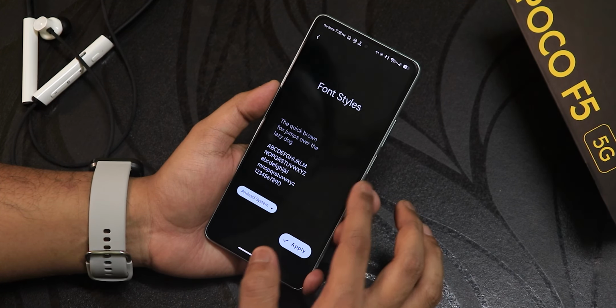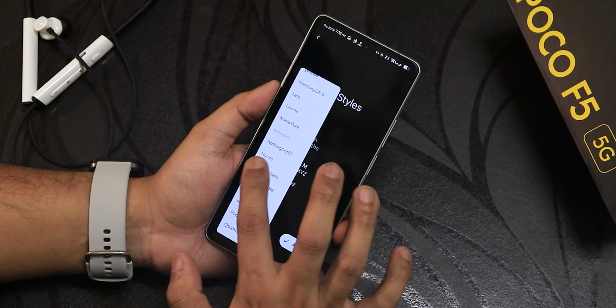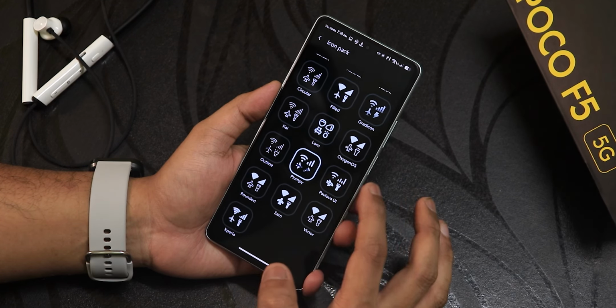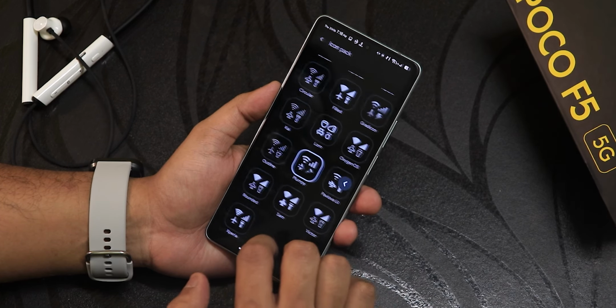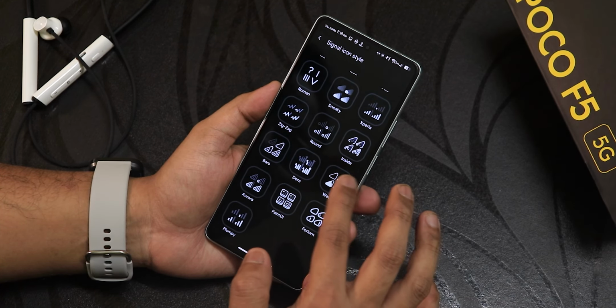Let me go back. We have the font styles as well. You can change those from right here, as you can see, and there is the Nothing dot font and stuff. No need to worry about it. And here we have the icon packs, and just notice the amount of options. I have been using it with the Plumpy option, and we also have the signal icon styles as well, and these are the options for those.